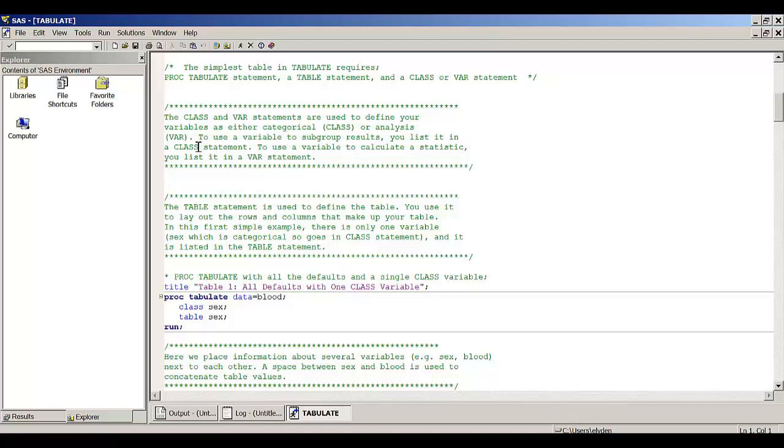To use a variable to subgroup results, you list it in a class statement. To use a variable to calculate a statistic, such as a mean or a sum, you would list it in the var statement. So with the data that we're working with, the variables red blood cell count, white blood cell count, and cholesterol would go into our var statement. The variables gender, age group, or blood type would go into the class statement. The table statement is used to define the table. You use it to lay out the rows and columns that make up your table.